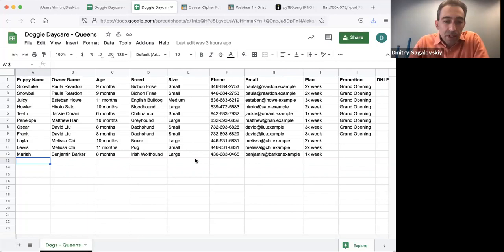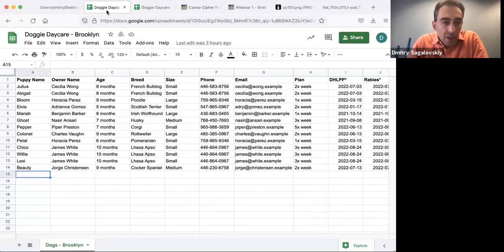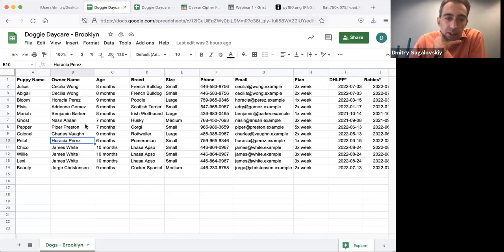As far as downsides, there are some. Some owners have 2 dogs, so some information for the owner gets duplicated. Most of the time, that's fine. It doesn't change very often. When the rows are next to each other, it's easier. Here, I think I have an owner whose second dog came at a different time, Bloom and Petal, so they're not next to each other.